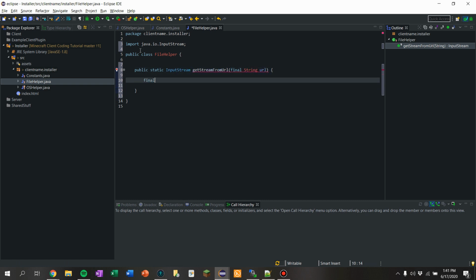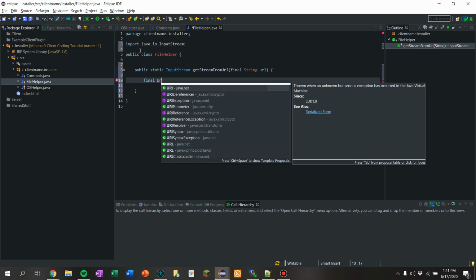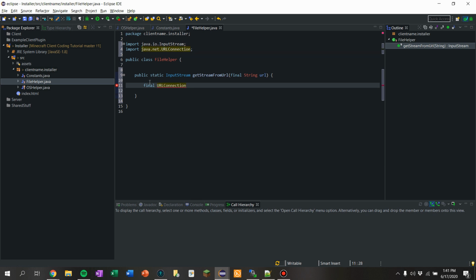And we're going to say URL connection. Oh yeah, I keep making things final. It's just a habit I'm in from CS class. You don't have to make these final, but I'm used to making things final if I know they're not going to change. Probably a good habit, I'm not really sure. So just bear with me on that.